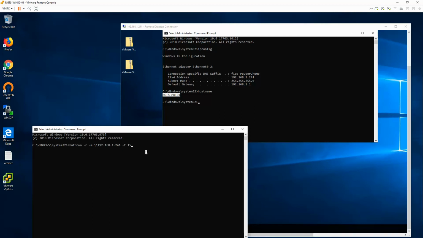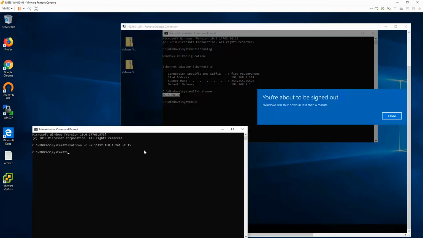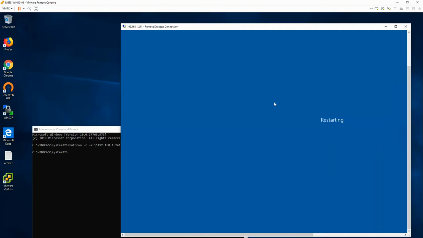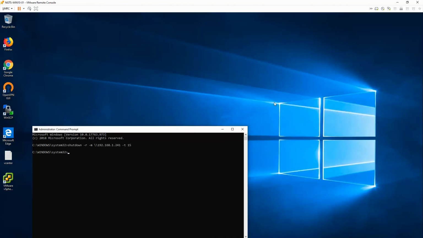Now let's go ahead and press enter, see what happens. There you go, just press enter and I received a message on my remote computer saying that I'm about to be signed out. So let's wait another few seconds to see what happens. There you go, ladies and gentlemen, our remote computer just rebooted. Now if you wanted to shut down the remote computer, instead of R over here, you would just put S, which means shutdown, and it will shut down our remote computer instead of rebooting.